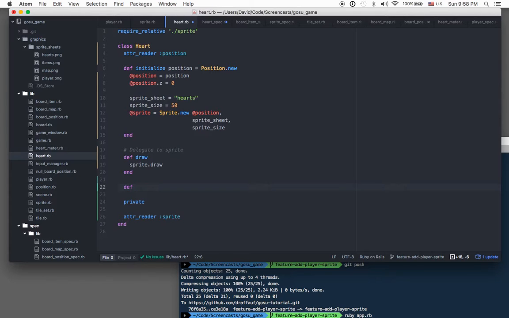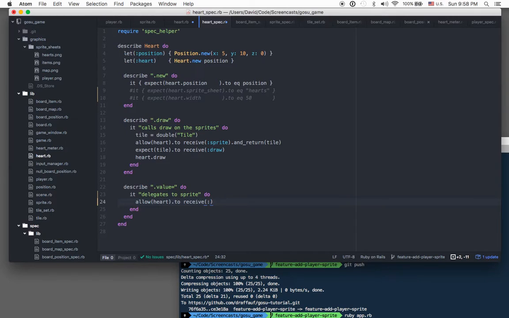Yeah, we could go about this a few ways. So we have an actual instance of heart. So let's just do the simplest thing. So we'll say expect heart dot value equals zero.